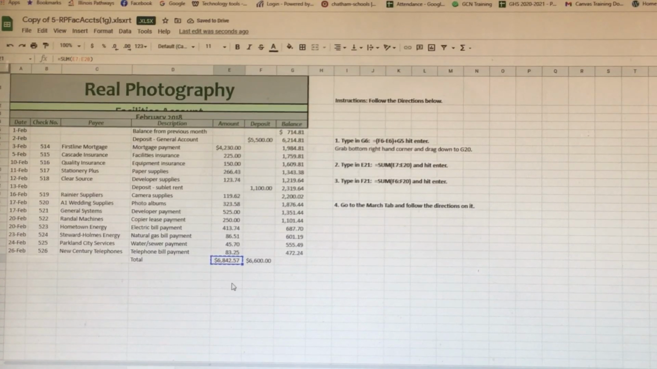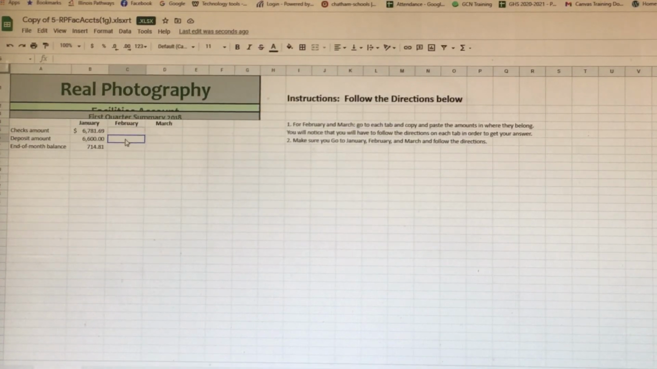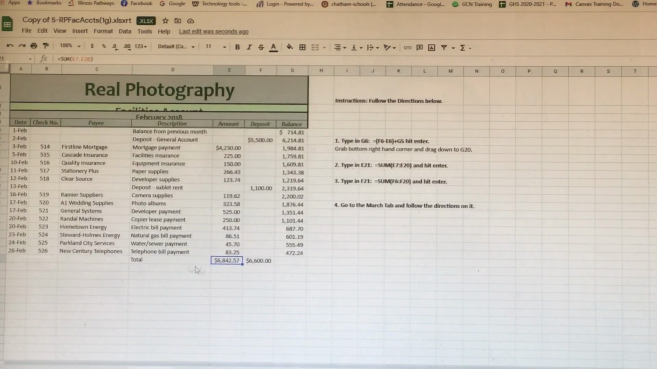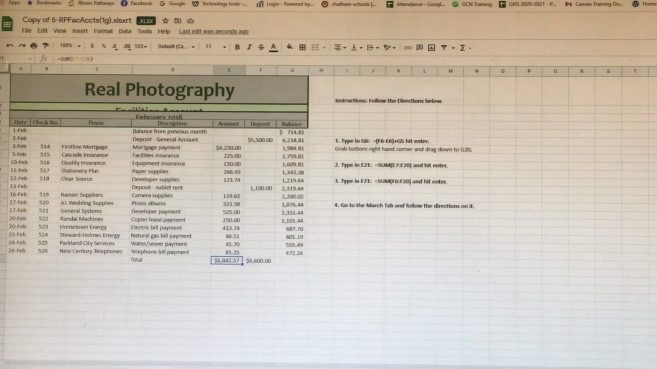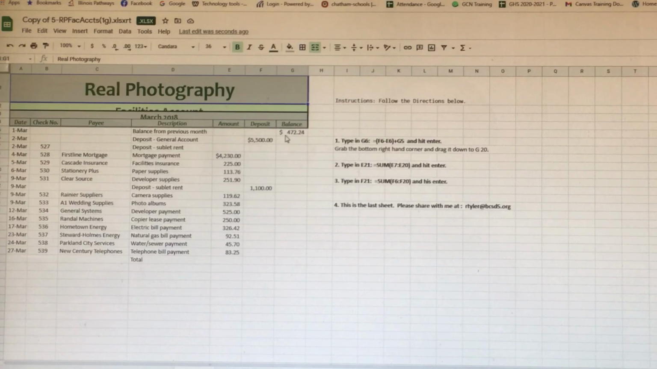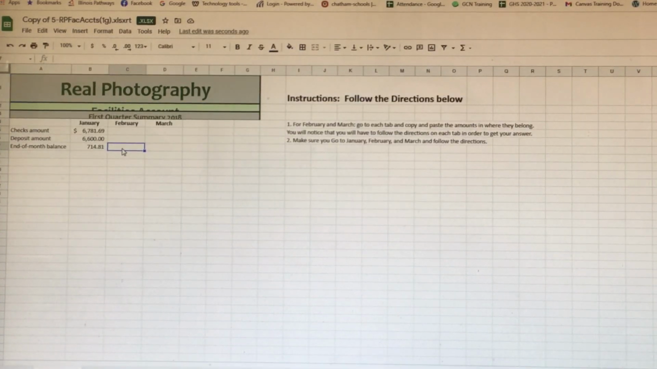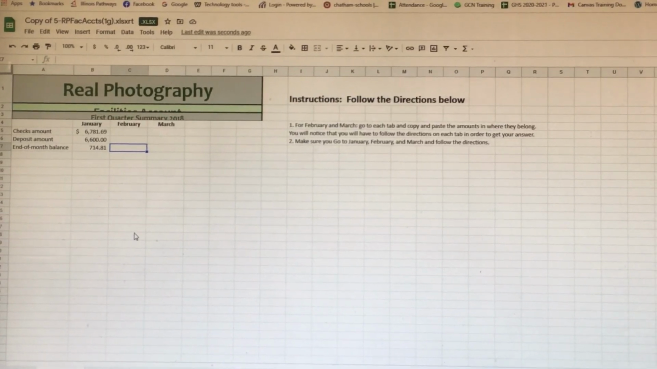Now I'm going to have to memorize what it is. So 6,842.57. So then you'd put that there, and then come here, and then you put 6,600, and you put that here, and then the end of the month balance, I come here, and my end of this balance goes up to March, so that's 472.24, and I put that there. Okay. Now I'm not going to go any further because it's pretty lengthy, but you get the gist of how to do this.